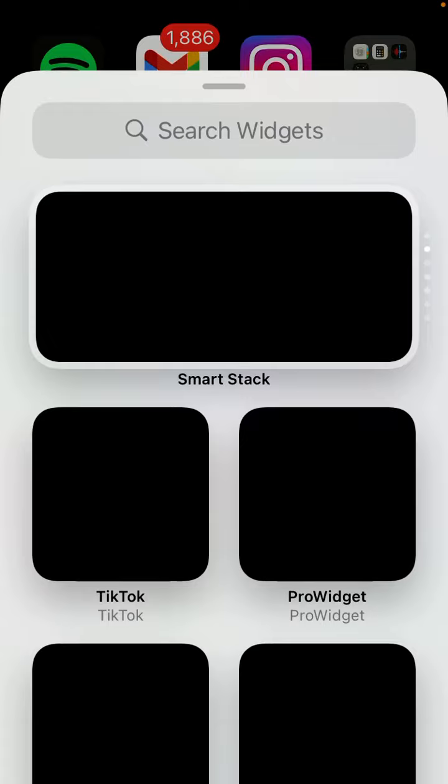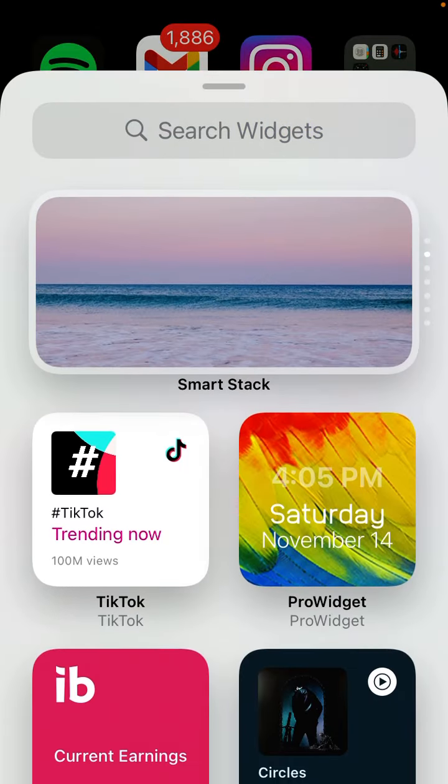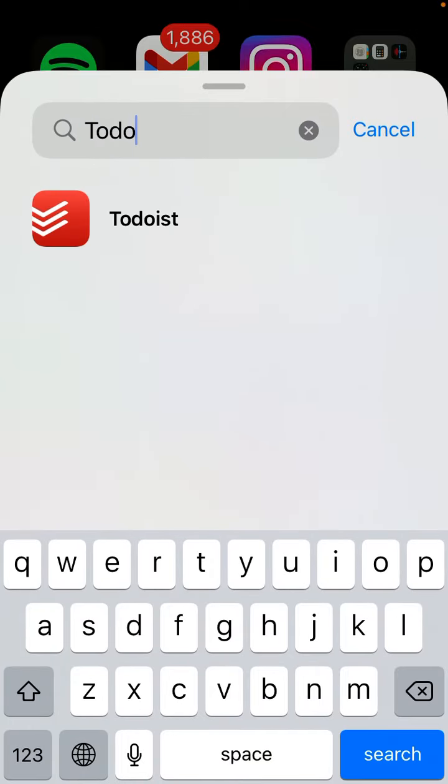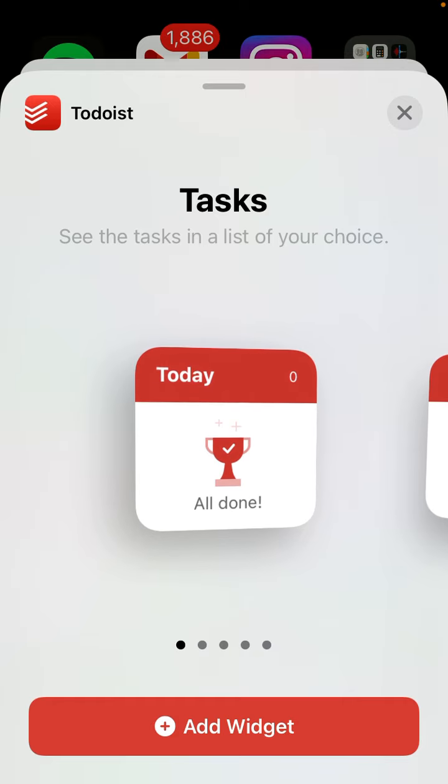To install the Todoist widget, just tap and hold, and then you will enter the jiggle mode, and then tap plus, either in the top left or top right. And of course, you need to have the Todoist app installed, and then just search for Todoist. And here you have different options of widgets.